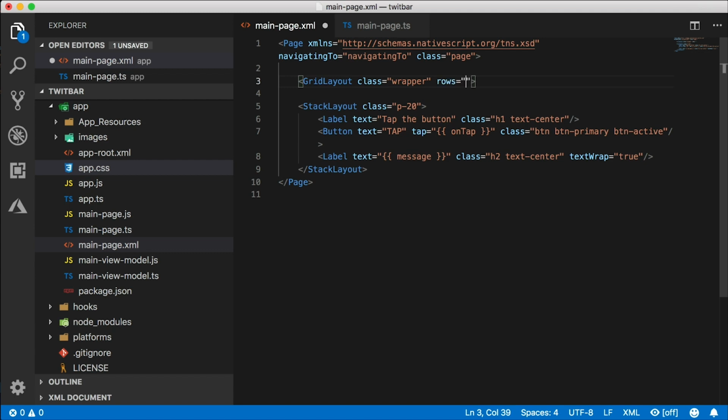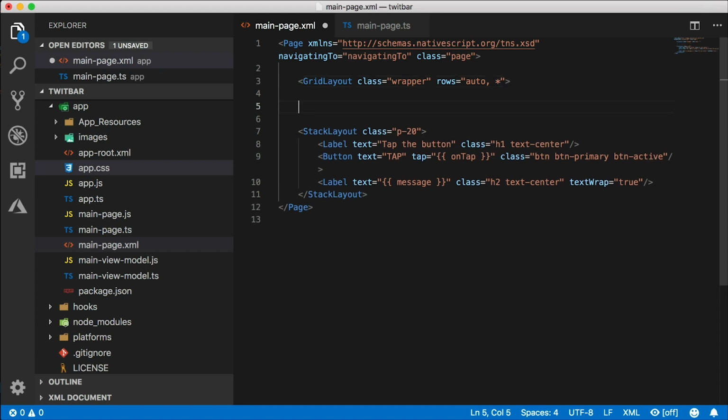So I'm going to add the rows property. The first one is going to be auto, and the second one is going to be star. That's the amount of space they're going to take up. Let's close out the grid layout. We'll come back to the stack layout. Don't worry about that right now.